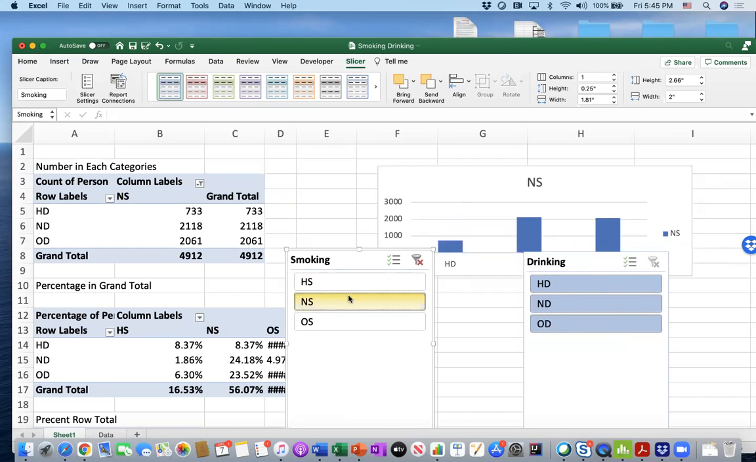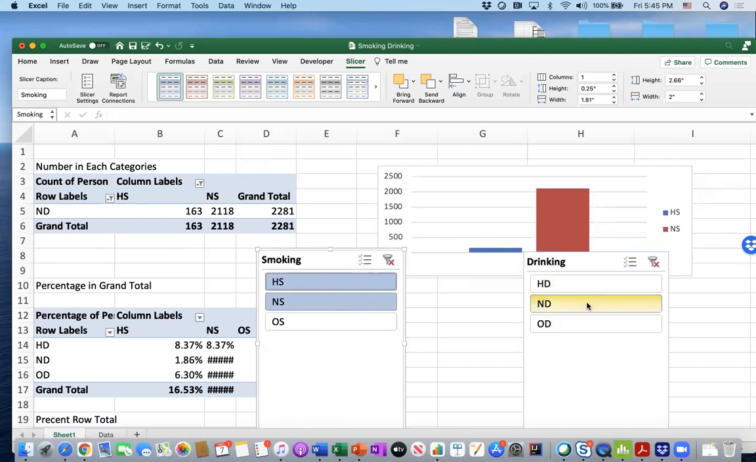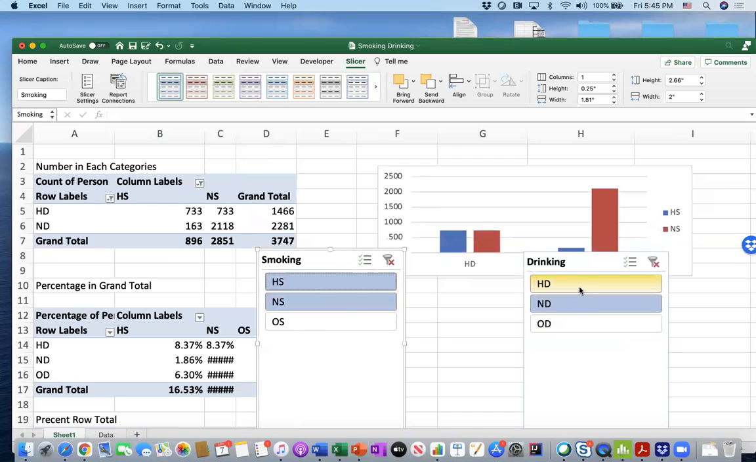If you'd like to include more, you just need to hit Command or Control key and then start the selections. Now we can have like 2 categories selected here. Let's get rid of the 2 drinking categories, or maybe add 2 drinking categories together simultaneously. You see how the table is changing and at the same time the chart is changing as well.